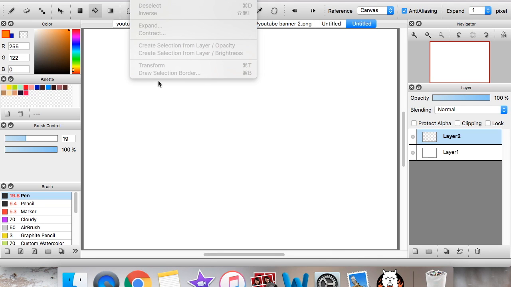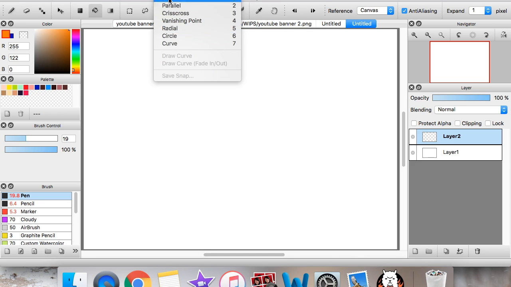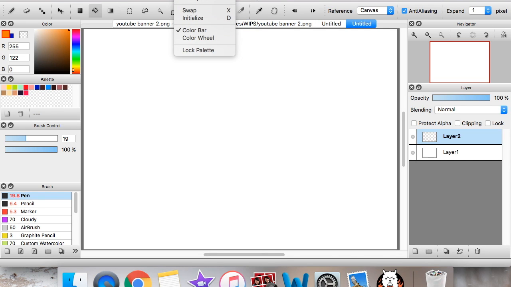Select, I made a whole video on this, so I'll leave an annotation for that. Snap, I made a whole video on this too. Color, here we go, color. I haven't talked about this yet. If you click transparent, it'll automatically select the transparent box, which I've talked about in another video.